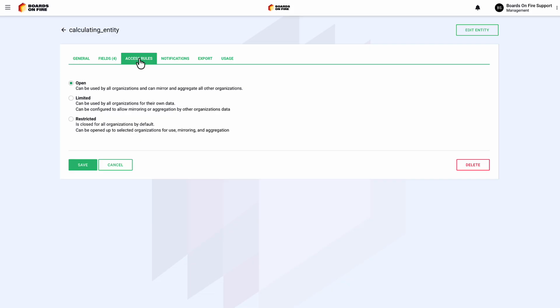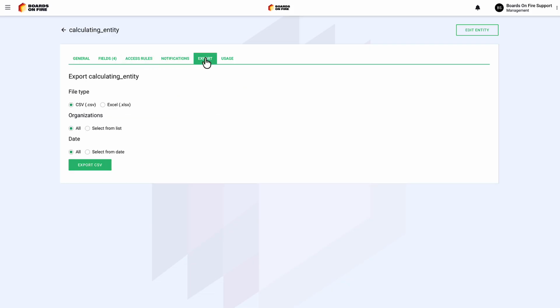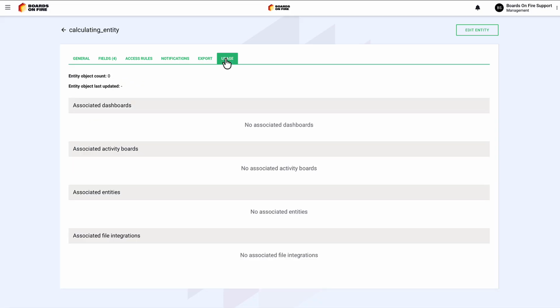Under the tab Export, you can export all data that exists in the entity. Choose from which organizations and dates the data should be exported from, and in which format. The tab Usage lets you get an overview of how much and where the entity is used.